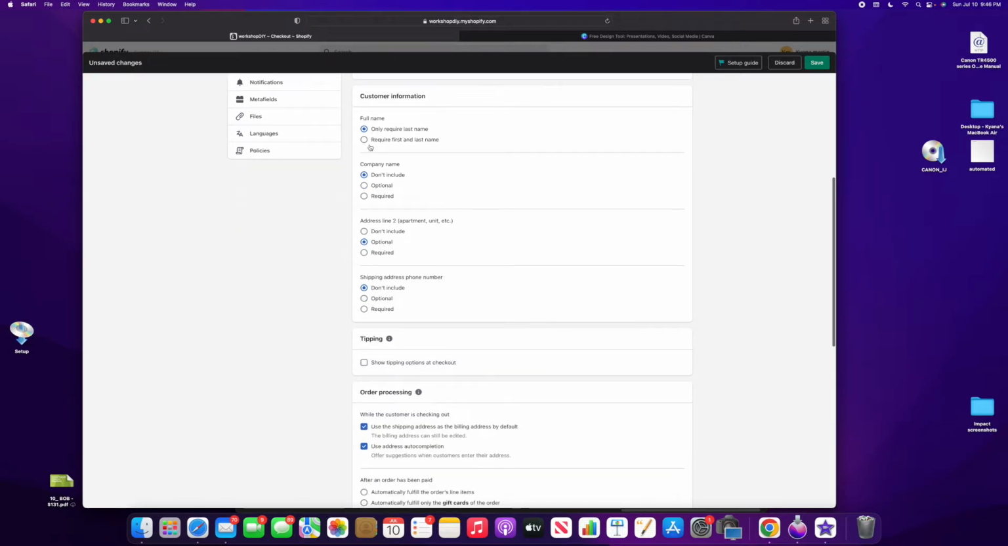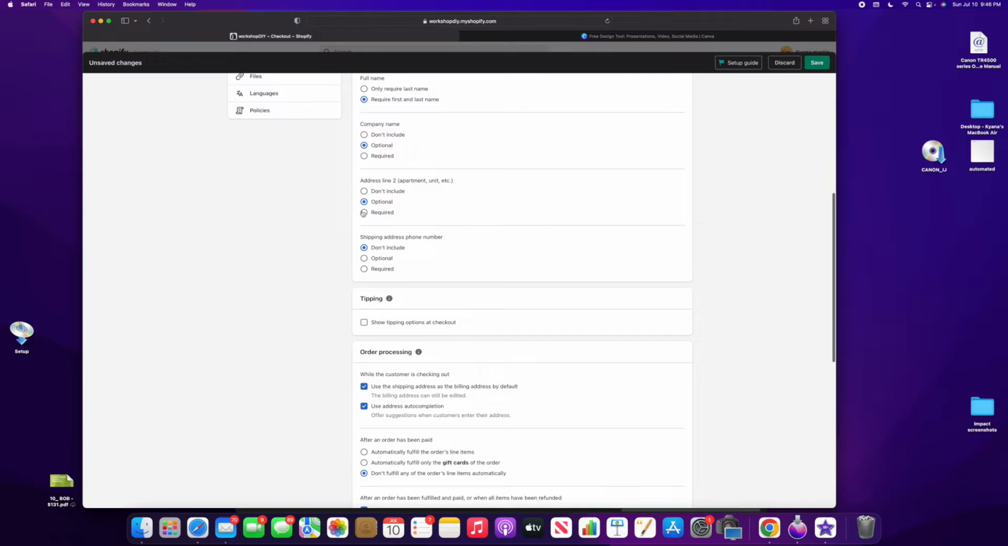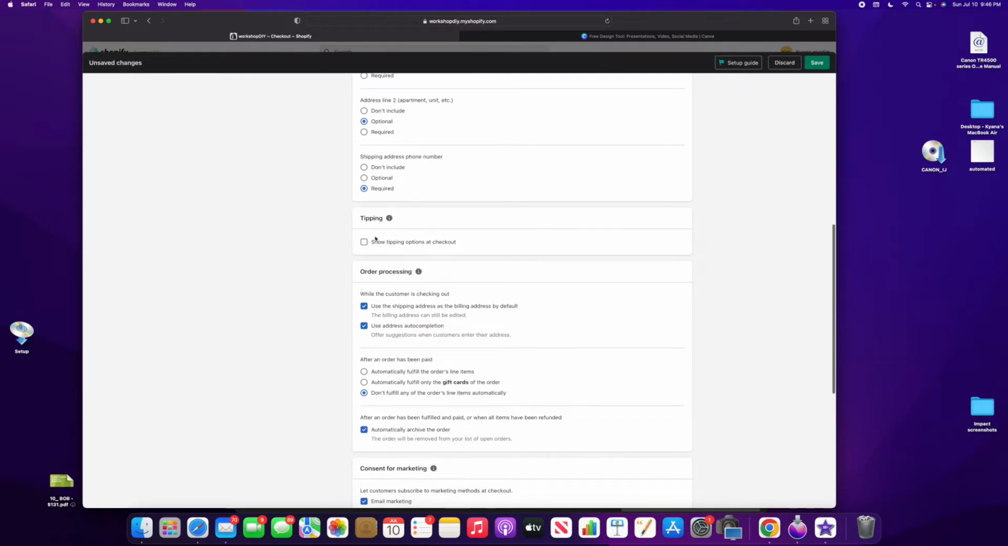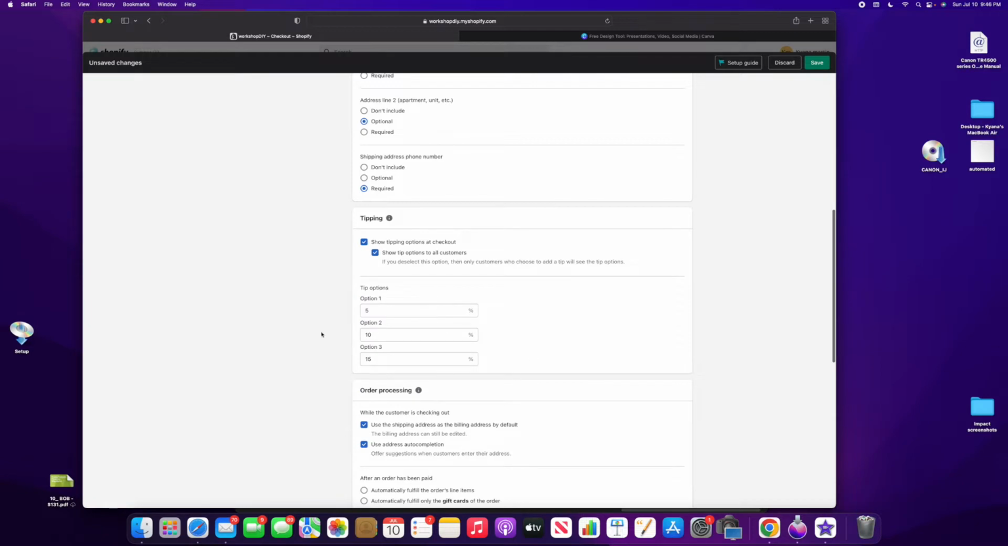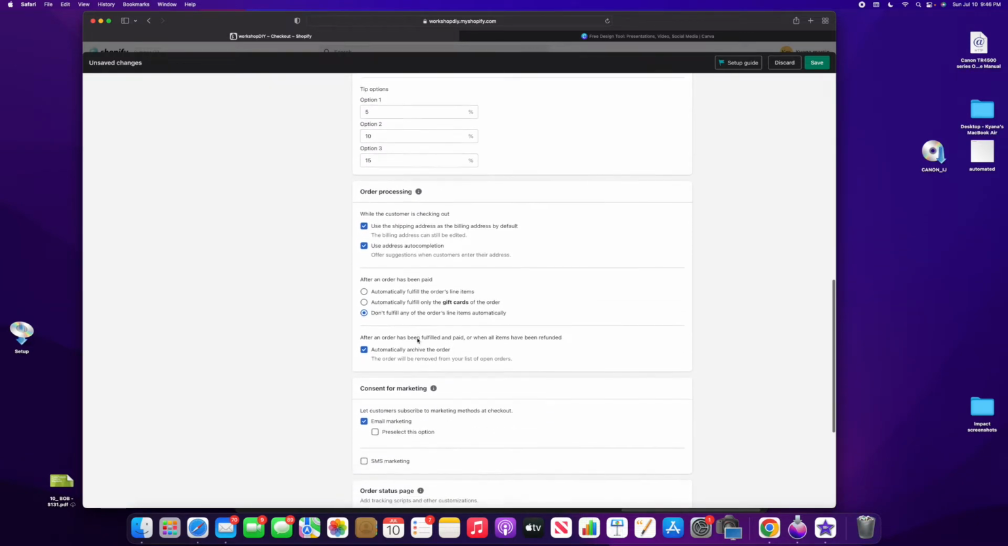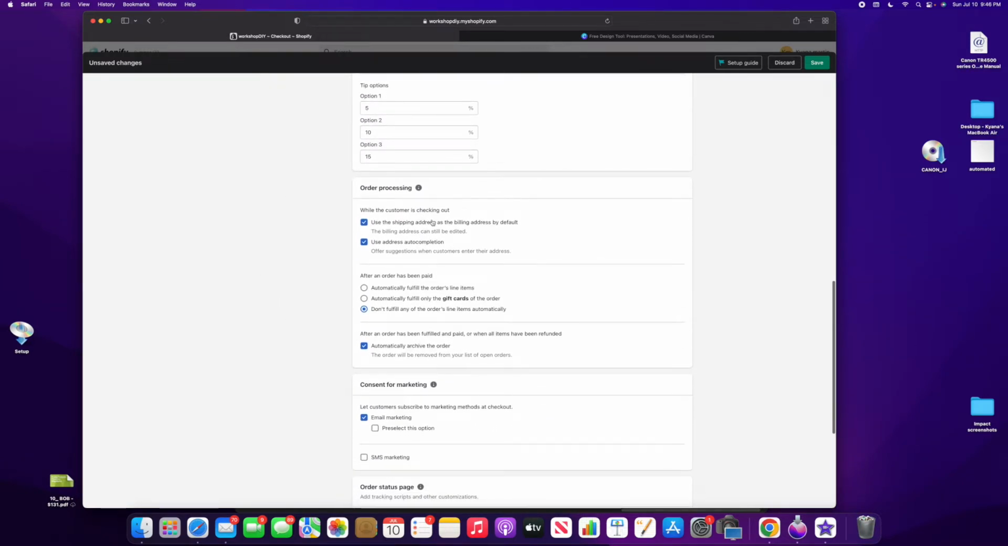Customer information. First name and last name is required. Okay. Company name, that's an option. Address line is an option. That address second line is usually when you do the apartment number or whatever the case may be. Shipping address phone number is required. Tipping, go ahead and put that up there, y'all. People tip, okay? We don't want to waste no money, okay?